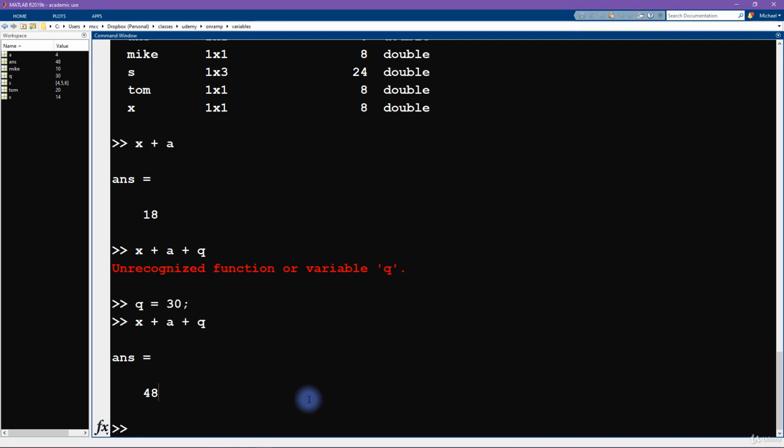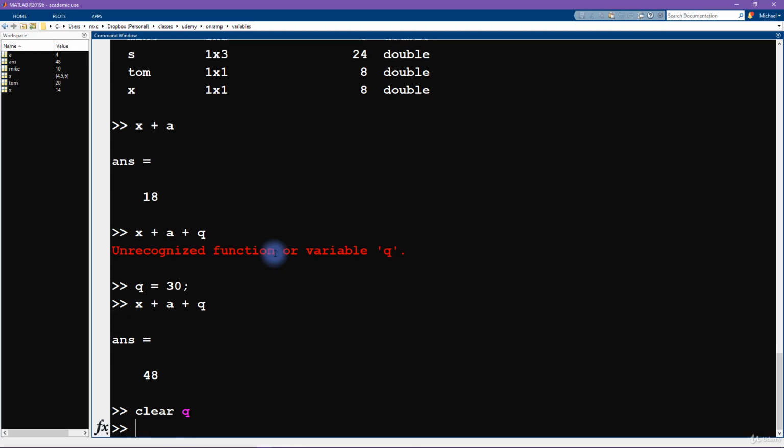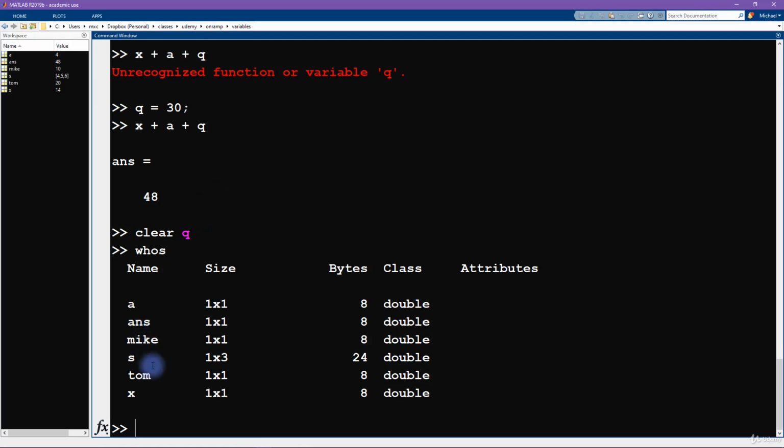Next, I want to tell you about deleting variables out of the workspace. You do that by typing clear. So I'm going to type clear and then the name of the variable that I want to remove. Here I created a variable q and set q to be equal to 30. You can see q is also in the workspace here. I'm going to type clear q and then enter. And now q is already gone from this list here. If I type whos, then I no longer see q in this list either.